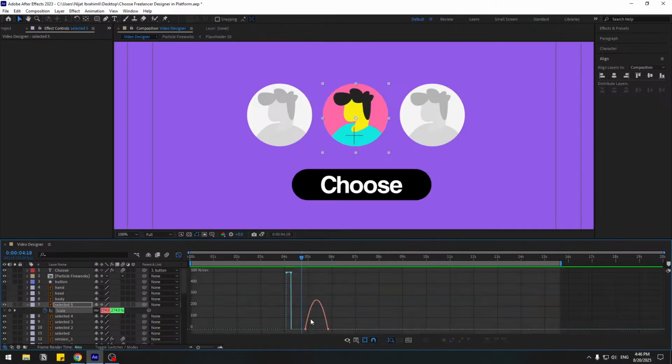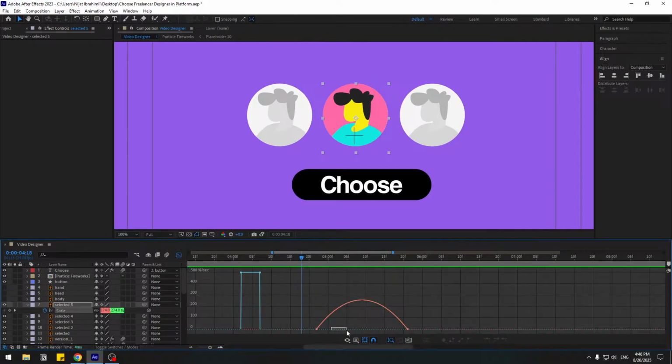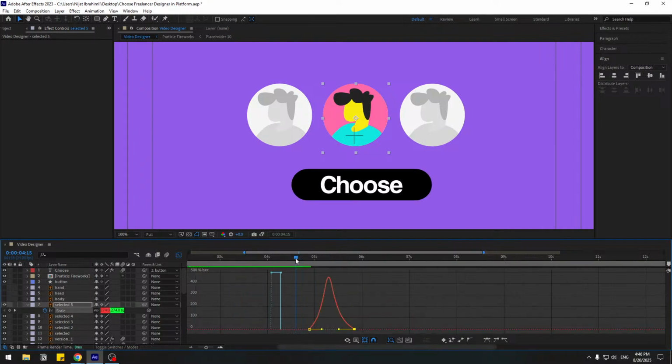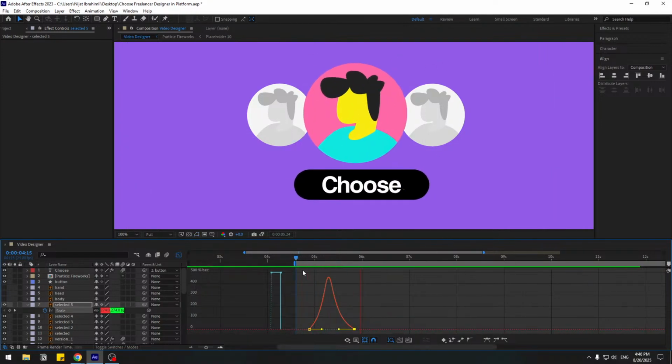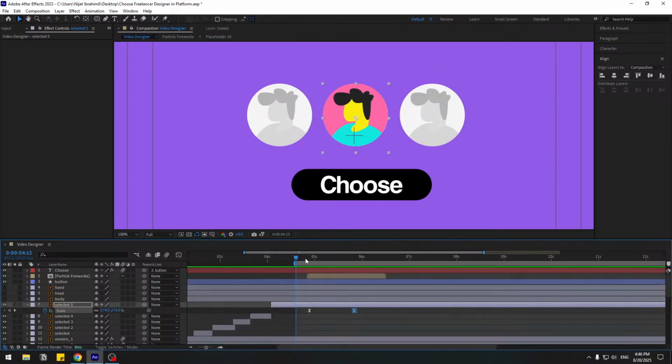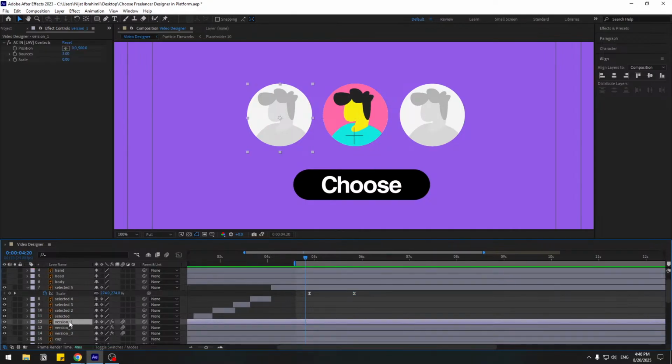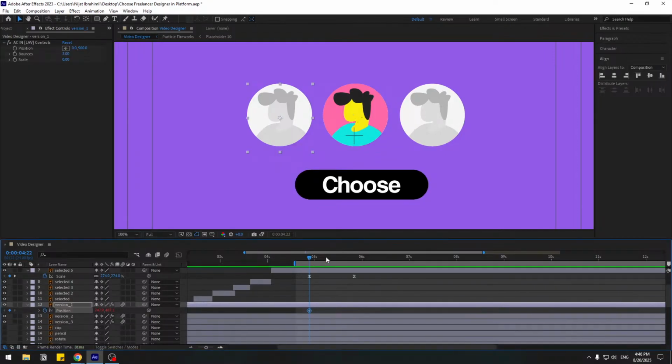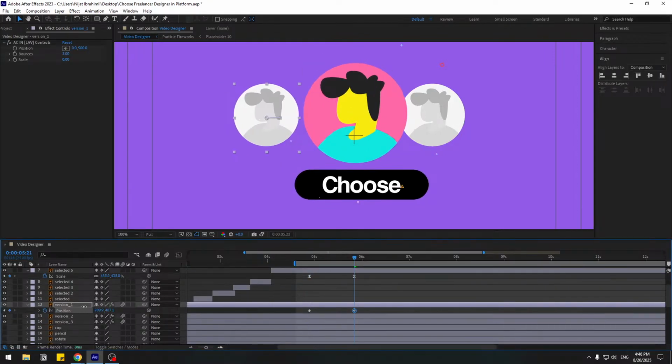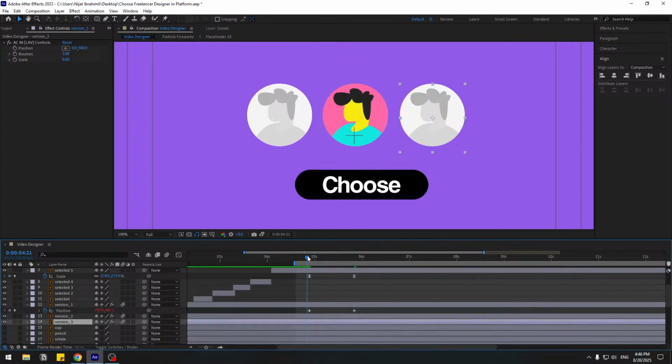Okay, go to graph editor and let's zoom to graph. Okay, back to keyframes and let's select this version 1 and press P. Let's create new position keyframe. Go to here and move to left, and version 3. Go to back and press P. Let's create new position keyframe.